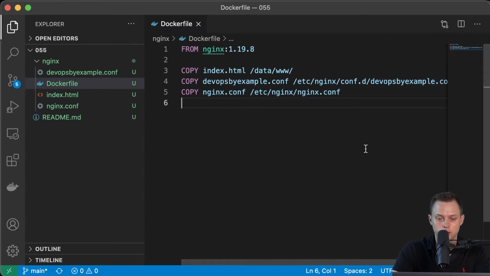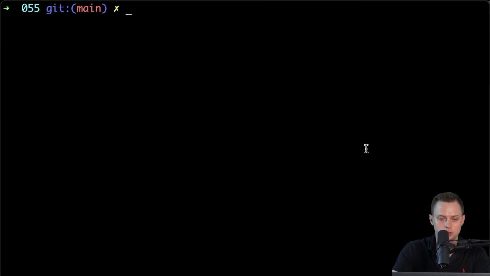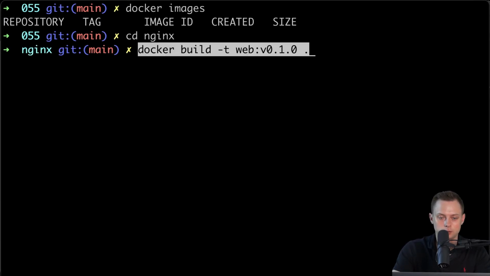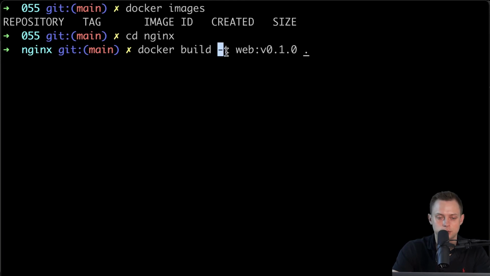All right, and now let's go ahead and build our Docker image. Let me go to the terminal and type docker images. I don't have any Docker images right now. So let's go ahead and build it. Important part here: you need to change directory to your context where you have all your files. Since we created the nginx directory, we need to switch to the nginx directory and then run docker build, then -t, that's going to be the name of the image, and this is going to be the tag. And the dot at the end will represent the current directory.